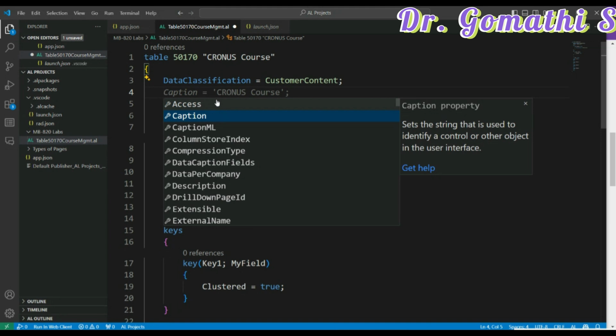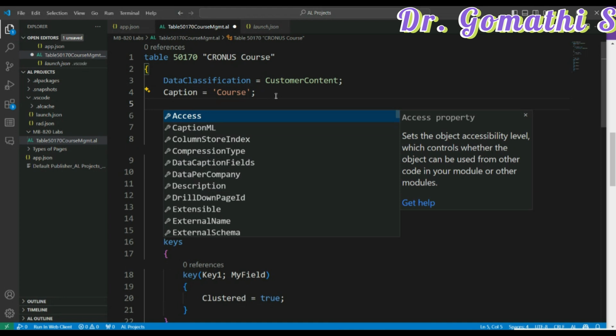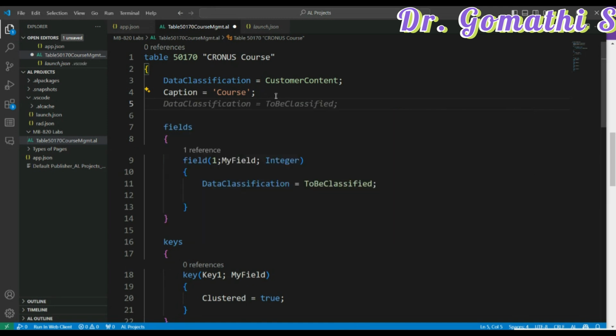So if you want to give the course caption, then you can give it according to your lab. Actually it is mentioned as course, so you can also go ahead with the course. Okay, Cronus course or course. And if you wanted to add anything else, you can add it. Here you have various things like data permission, description. If you want to give some description to this table, all these things are available here. So just let's go ahead with the fields.